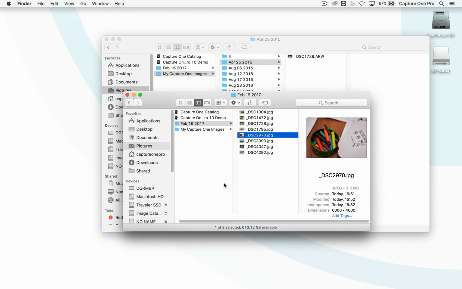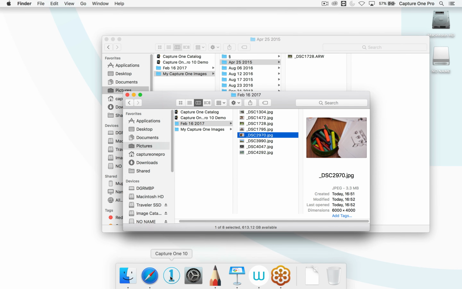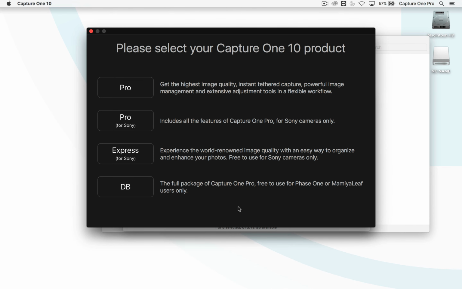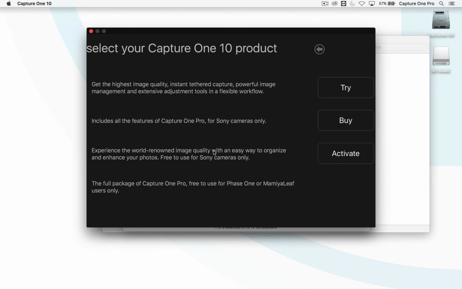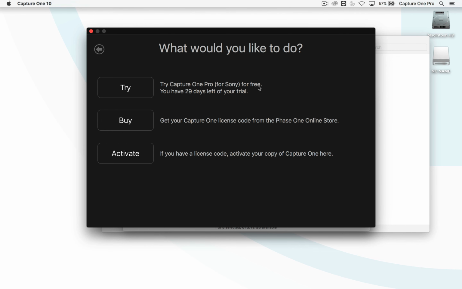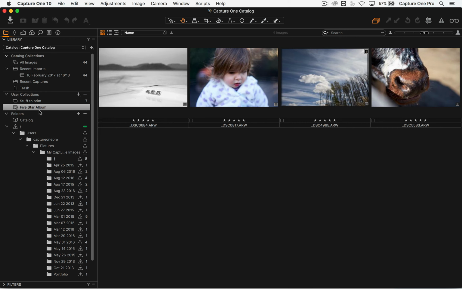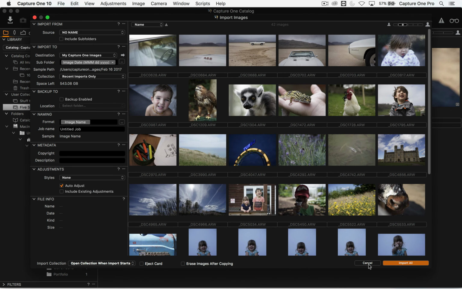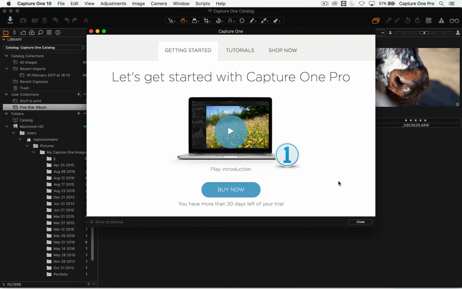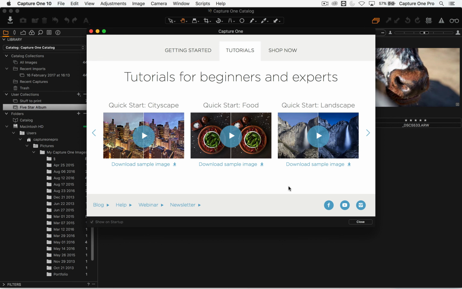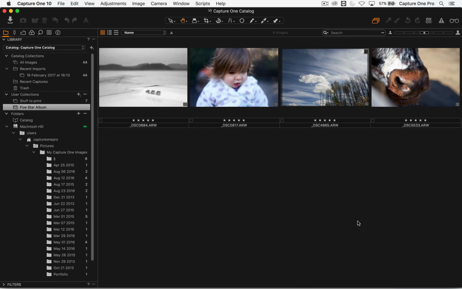Okay, so now when we start Capture One again, we're going to go back to this splash screen that we saw at the start. So now I'm going to say Pro for Sony, like so, and we're going to get a 30-day trial for you to evaluate. So if we say try, it'll actually load up the same catalog that you were using before. Let's cancel out of our import window. Going to get the splash screen again, have a look at the tutorials, of course, and get some inspiration on how to work with Capture One.